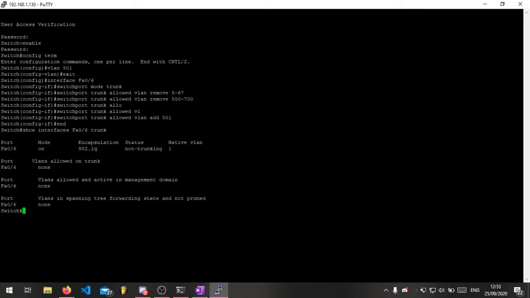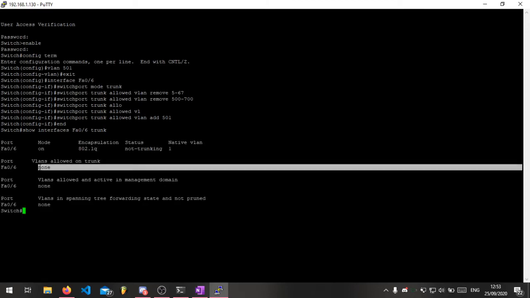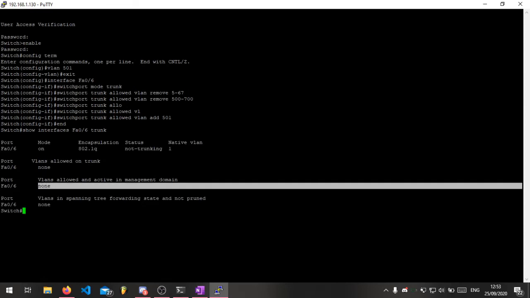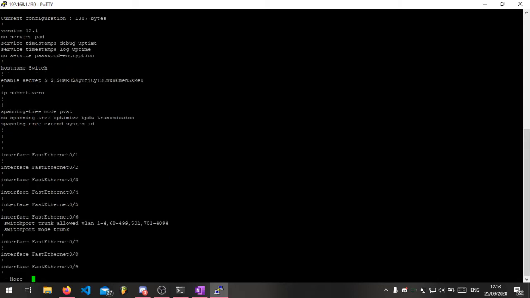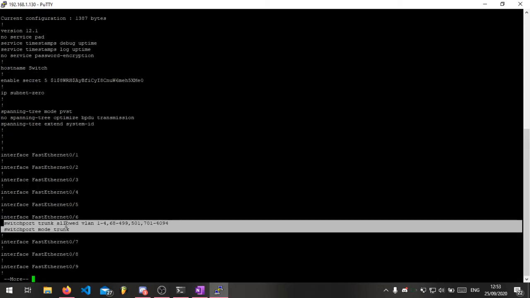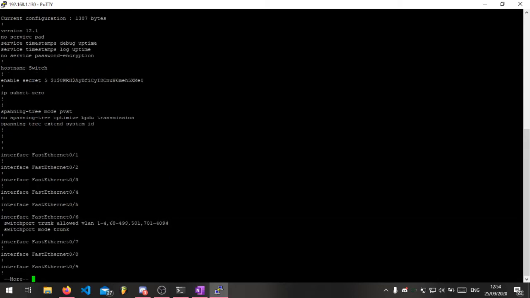I was setting this up. It says that there are no VLANs allowed on the trunk, and both of these are none as well. Now don't let this throw you off. If you type show running-config, give it a second, you will see that you are actually allowed these VLANs. So 501 is allowed, and of course the ranges we removed earlier are not there.